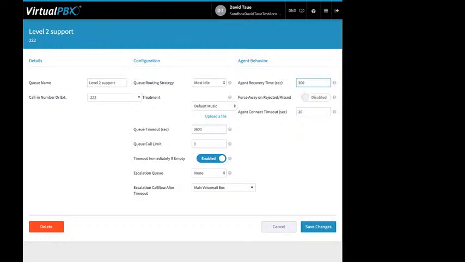Agent behavior. So agent recovery time, recovery timer. Basically, after an agent is done with a call, this is how much time the system waits before it offers them a second call. This is really typically, for most customers, 15 to 30 seconds. 300 is very long.